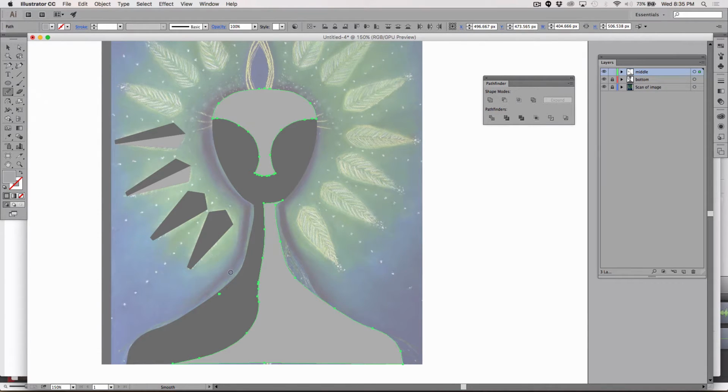And here's that smooth tool again. So I can run that smooth tool on this line, and it will simplify this line. If I'm not happy with those results, I can use the pen or delete anchor point, or the pen with the minus tool to remove a point.